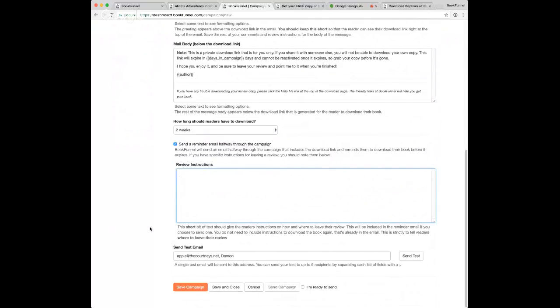So we check this box and we get send a reminder, and you can leave review instructions in the email. So BookFunnel will default the email to a little message that depends on whether, because each link that a reader receives is unique to that reader, we know exactly whether that reader has viewed the link, whether they've downloaded the book, and then what devices and formats they have downloaded if they have. We have all of that information, and we actually share that with you in the campaign summary. So you can export a CSV of your campaign and have all of that information.